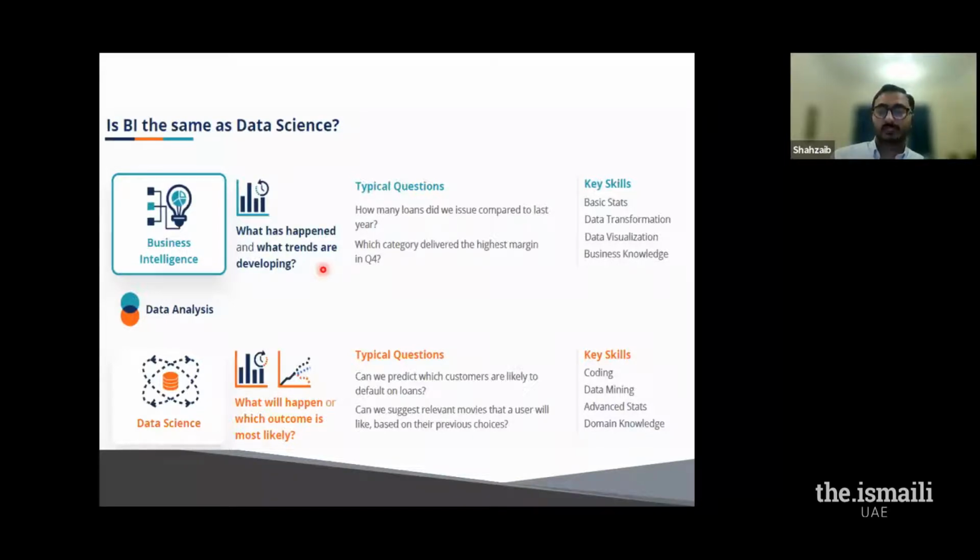Now, typical questions, you can see the examples here. For example, a banker could probably ask, how many loans did we issue compared to last year? What category of products delivered the highest margin in a certain quarter? So these are historical questions that business intelligence can answer. And looking at the results that come out of this, you can decide on a change of direction or keep the same course. So that's the basic idea around business intelligence.